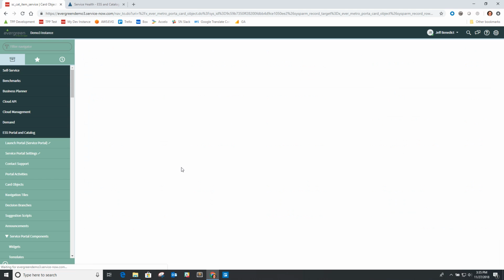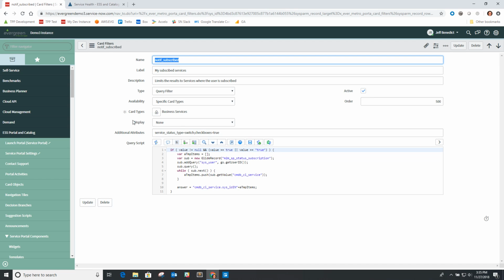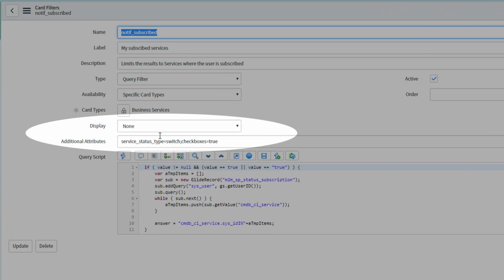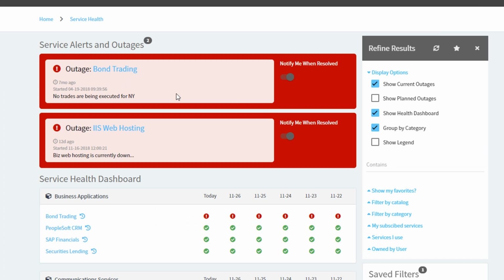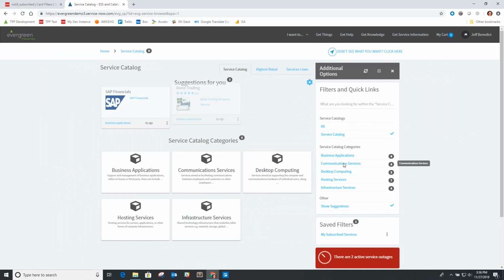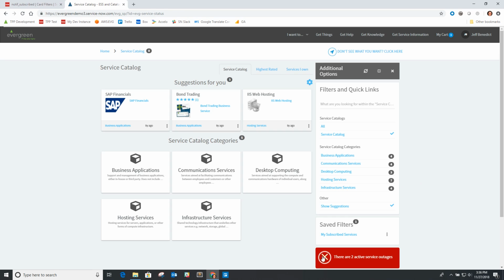For example, the notify subscribe filter has a display of none, which means it basically doesn't show up, but there is this additional attribute, service_status_type. Basically this is an override. So if I'm on the service status page, the type assigned on that page is a switch. It's replacing this display of none with a switch when I'm on the service health page. Again, if I were to go to the Get Services page, you will not see a filter for that on this particular page.